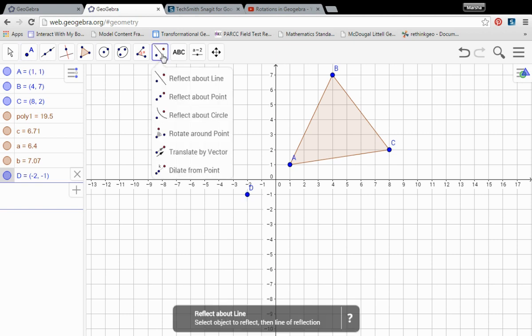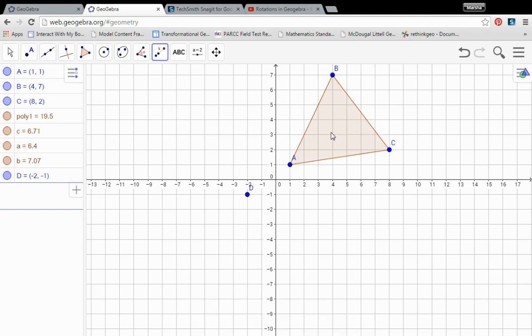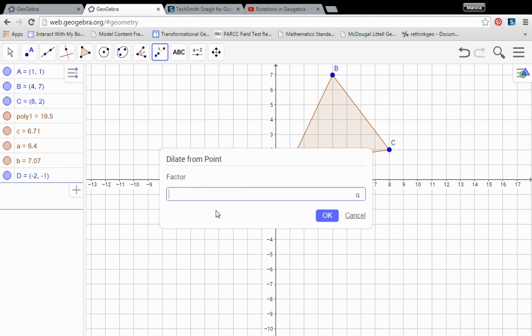So go into the transformations menu, and we want to choose dilate from point. So select the object, then the center, and enter a factor. So to select the object, we click in the center of the polygon. And once that's selected, you should see that the segments are a little more bold. We're going to select this point, and there again, you see the little halo that appears around it and the arrow that appears. Click on that, and a box pops up.